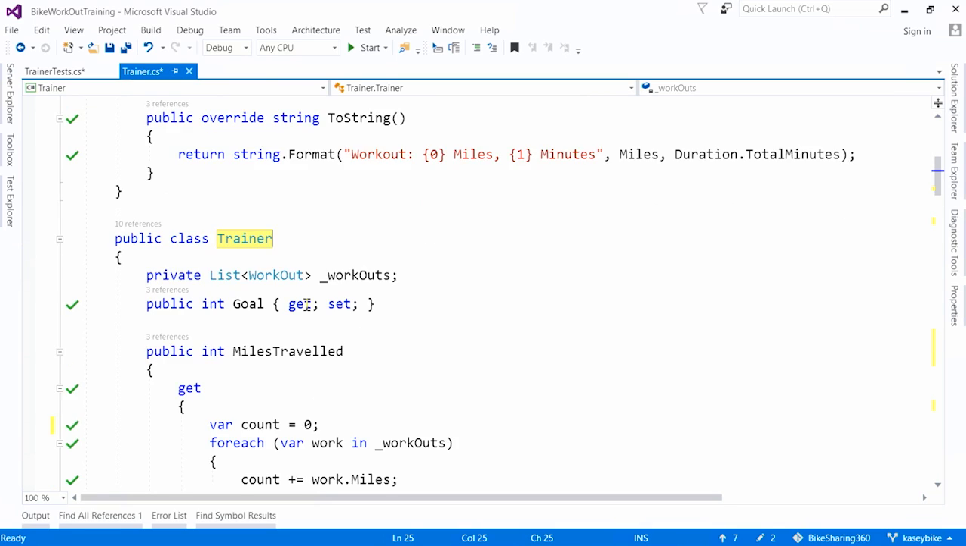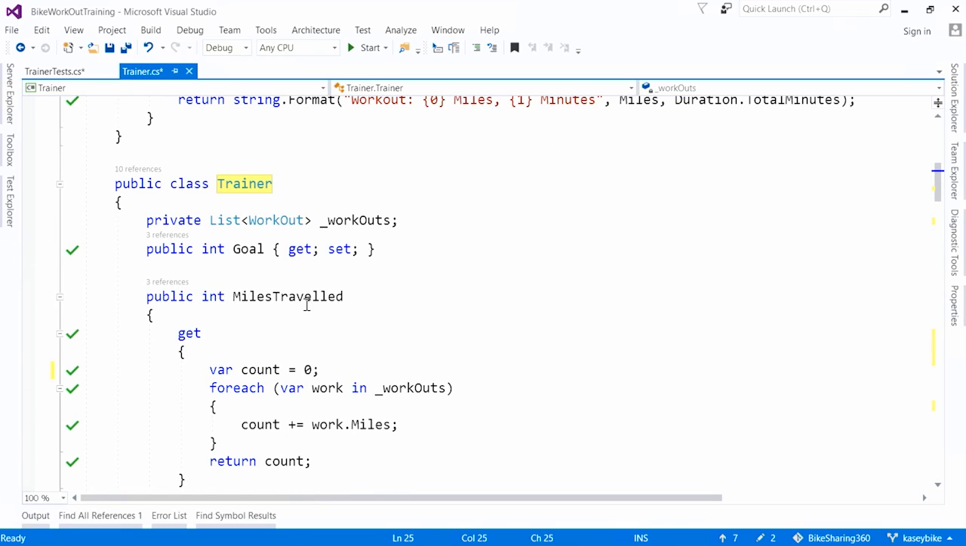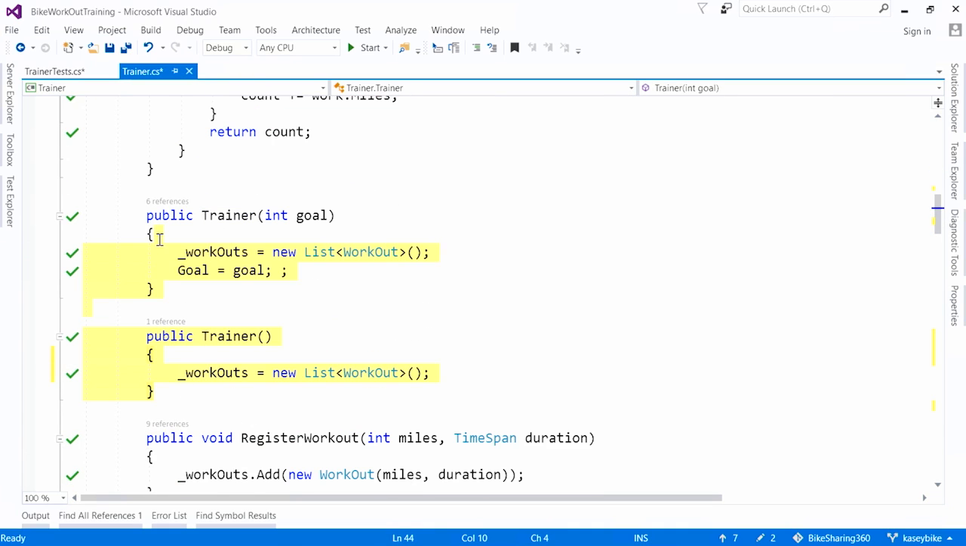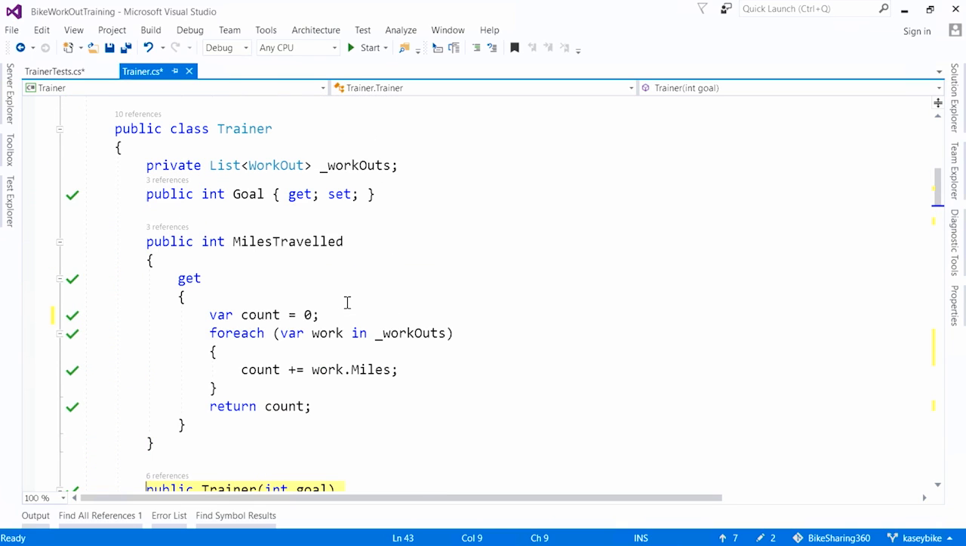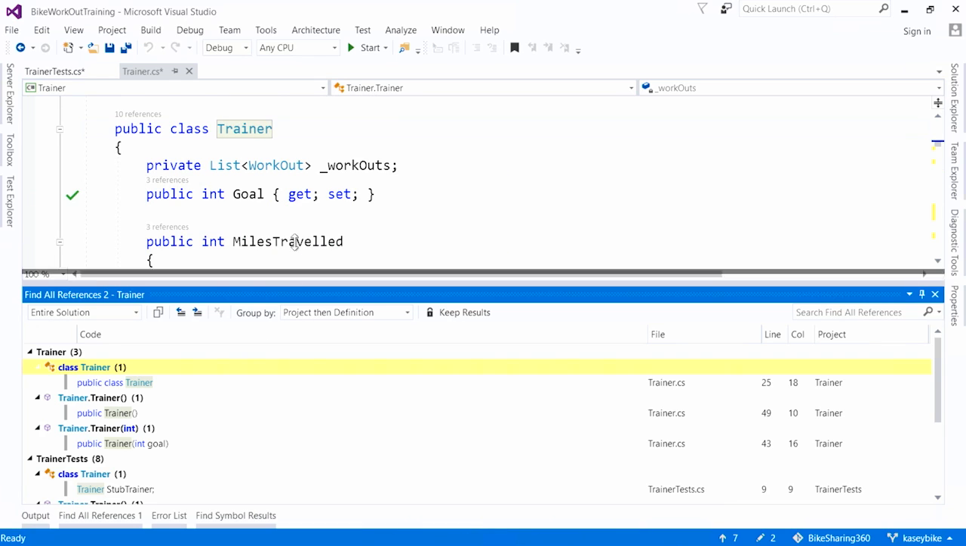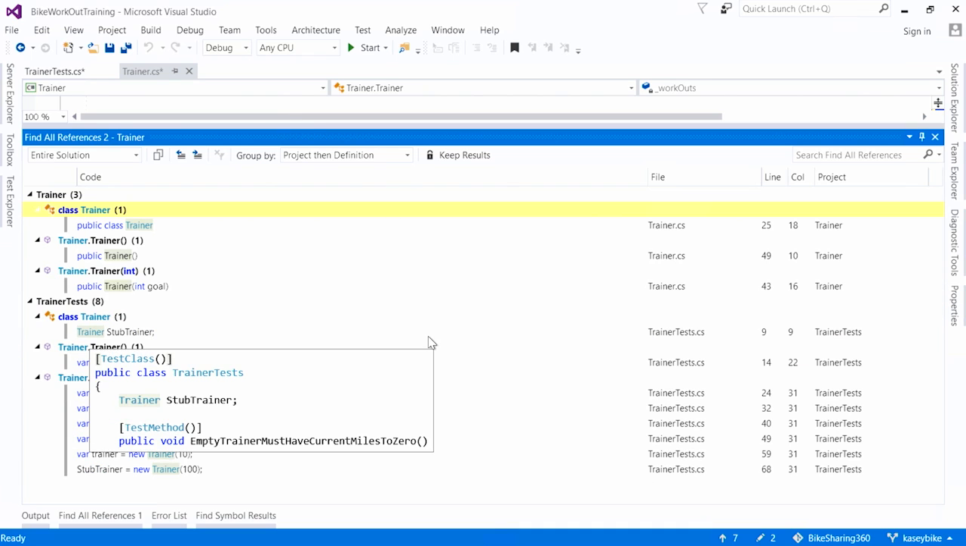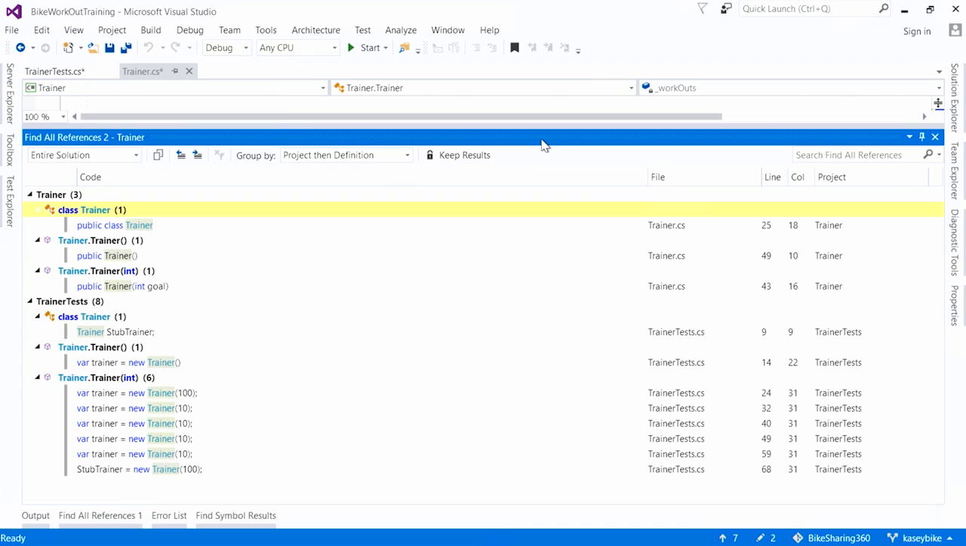So now that I'm here, I actually want to see how often this constructor is used. So I can see that I have the default constructor and a constructor that takes in a goal. I want to know how they're used. So I can come up to my type and I can press Find All References. Whoa, what has happened here? This does not look like the find all references we're all used to.